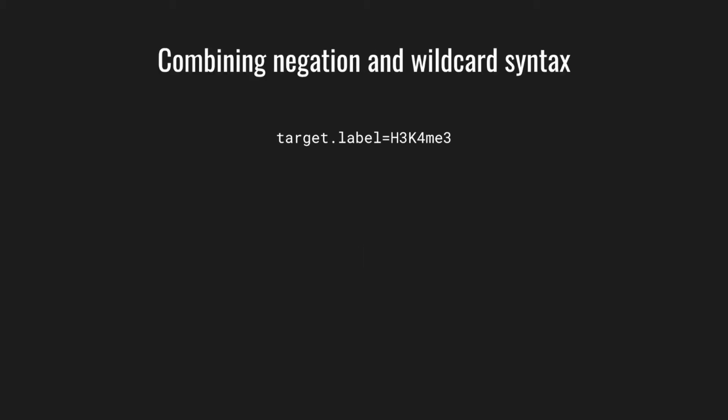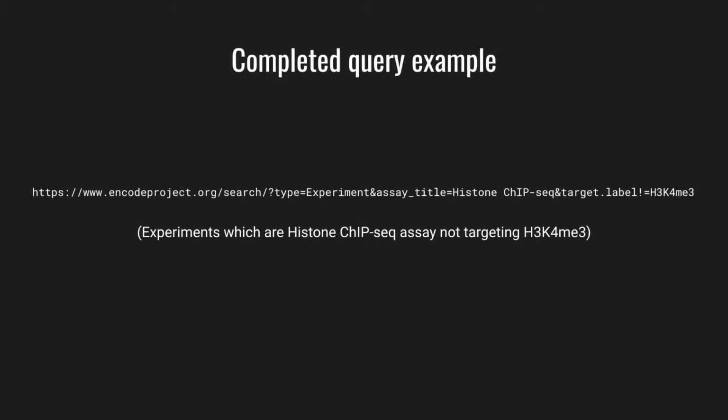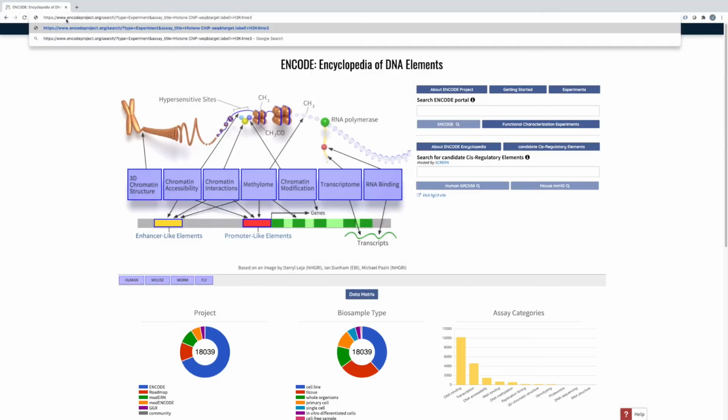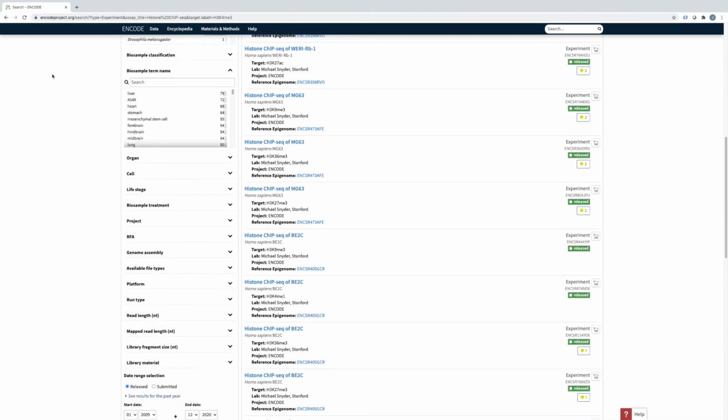The wildcard and negation can also be combined, like so. This parameter would filter for experiments which do not target any target. Multiple techniques can be combined to generate a query. Using the parameters discussed earlier, we might come up with a complete query that looks like this. Entering this query into a web browser will then load a list of search results matching these parameters.